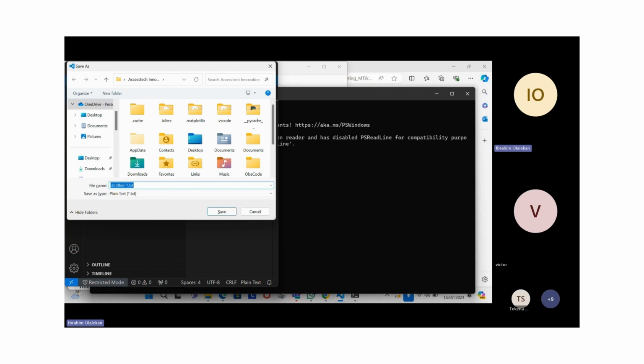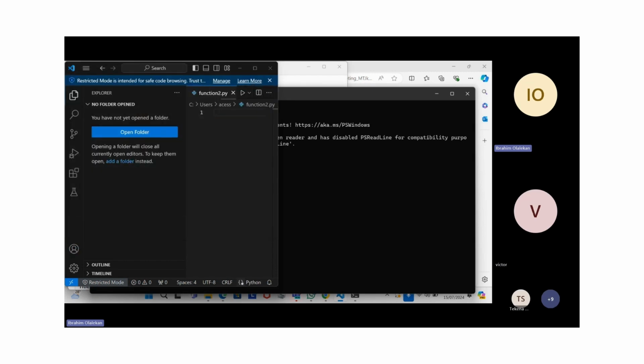Save as dialog. Save it as function2.py. Then add a comment with the name Ibrahim, and a comment for program 2.